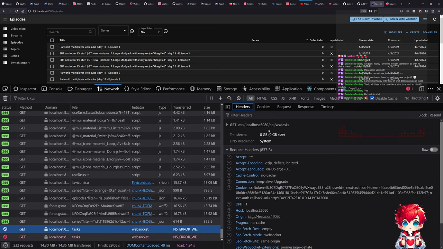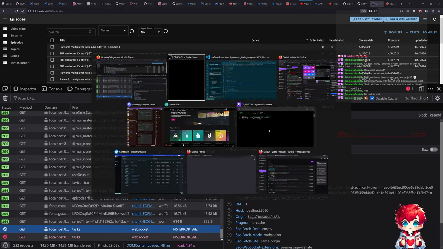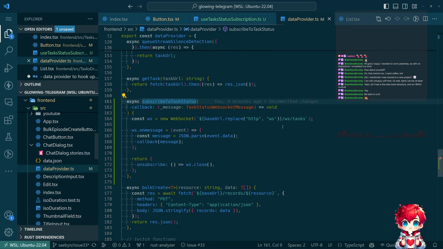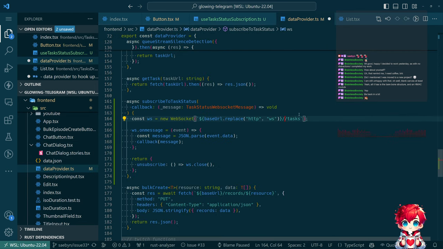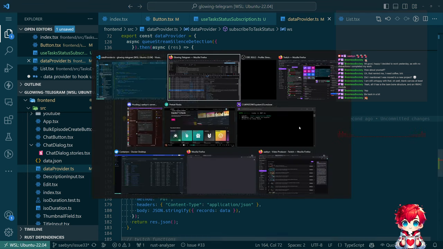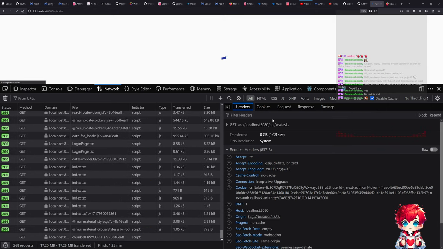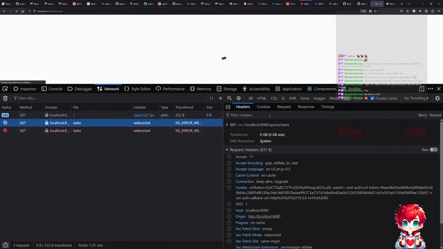No. That should be fine. Oh no, it's the other way around. Right. This is what I get for trusting Copilot. Tasks WS, not WS tasks. If we had a WebSocket service, maybe the other way would have been right, but. All right, so let's refresh. Let's filter just for WebSocket connections.